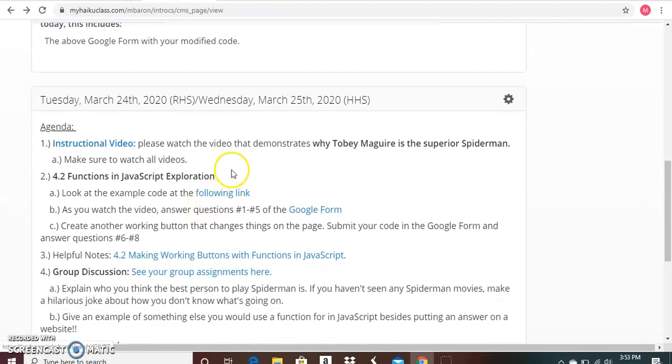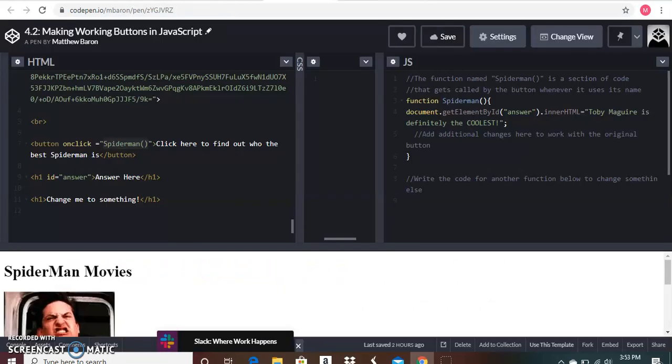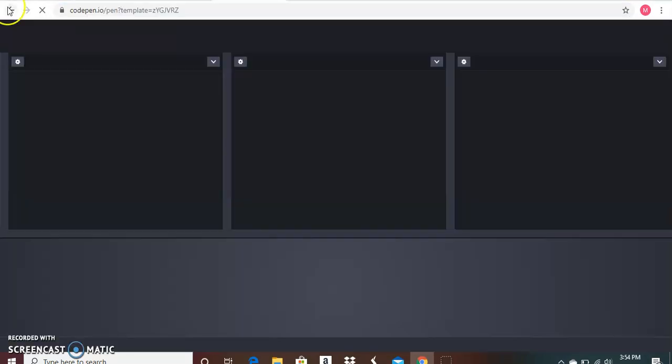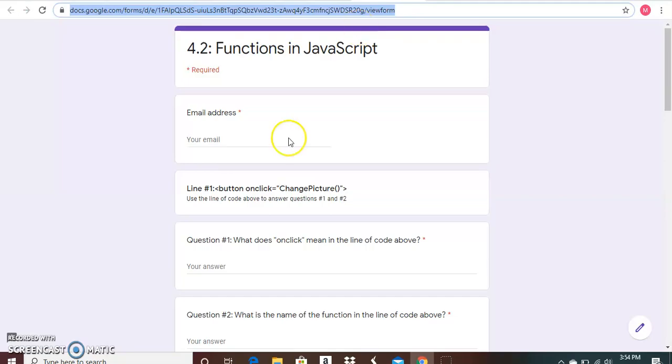And hopefully you've already gotten open our example code. You can go ahead and click the button, use this template, because you're going to edit it today. And also go ahead and click and open up this Google Form 4.2. You'll put your email address in.